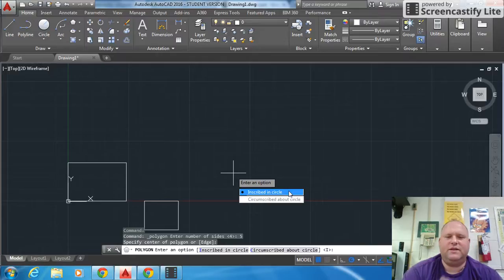Now, inscribed just means that the corners of the polygon will touch an imaginary circle, and circumscribed means that all of the sides of the polygon will be tangent to the circumference of the imaginary circle. Depending on what option you want is fine. You're just going to need to know a desired radius, such as if you were making a head for some sort of a wrench or something like that. If you have a measurement of a circle, whether it be radius or diameter, is fine. You choose whatever option that you want. I'll just pick inscribed.